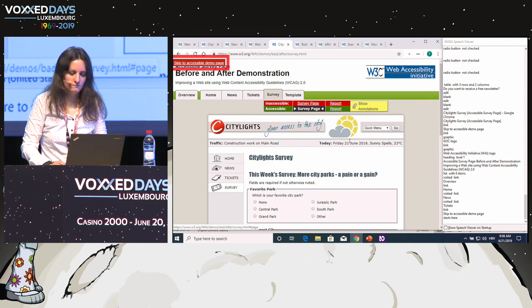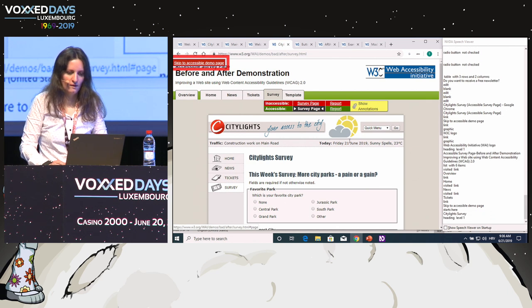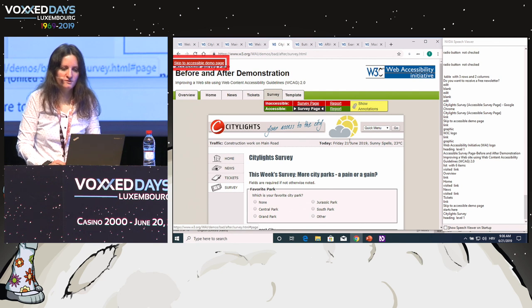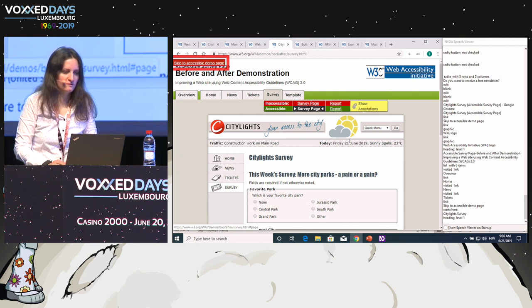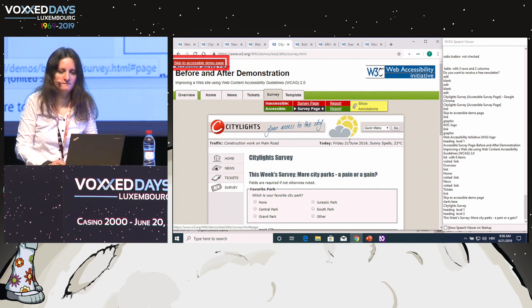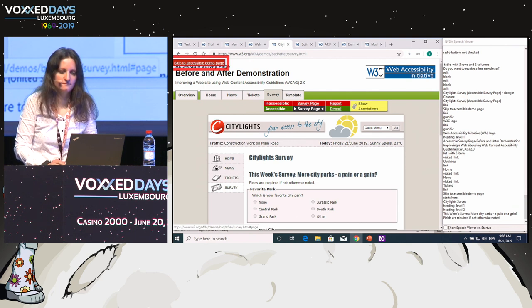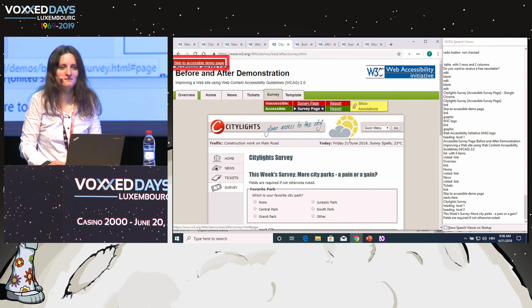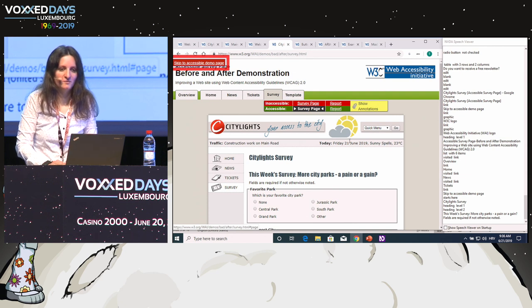City Lights survey, heading level 1. I quickly skipped to the title by using the heading 1, as it is indicated with the heading 1. Heading level 2, this week's survey, more city parks of pain or gain? H2 for subtitle. Fields are required if not otherwise noted. Okay, great. Thank you for letting me know, because this was not described before. But this instruction is useful for everyone, not only for me.